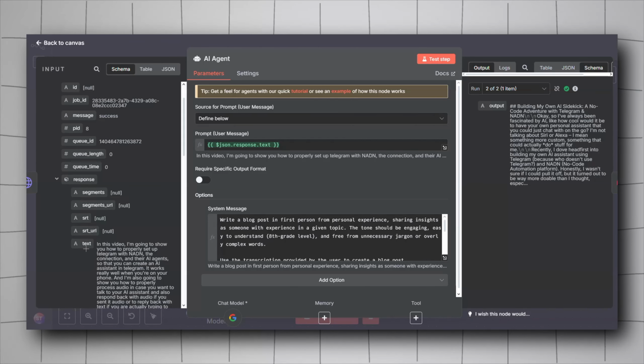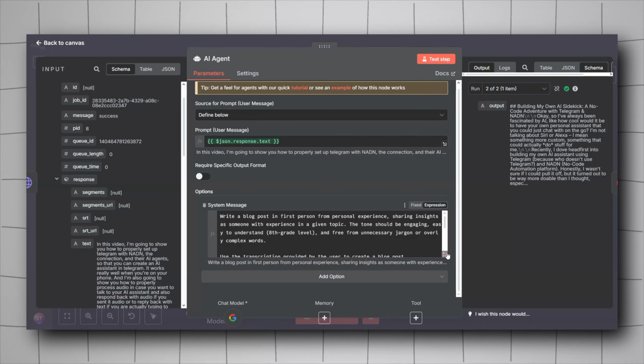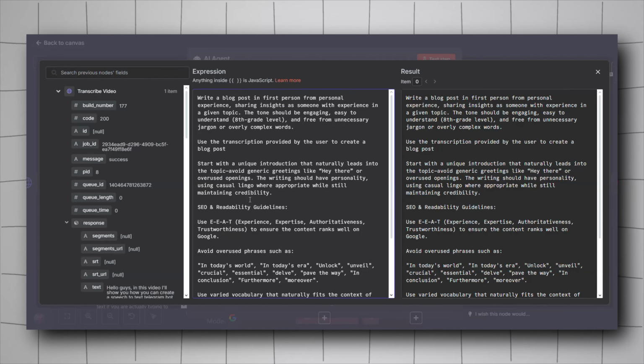So drag and drop it here, and then we will click on add option, add system message, and then we will input this system message here, basically giving it some tips on how to generate the blog article. Pause the video and copy this prompt if you want.